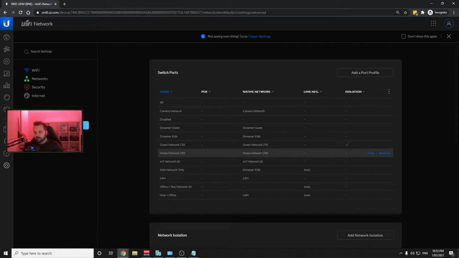Let's just say we're bringing in 2 switches. I only have 1, but for the demonstration of this video, I'll pretend that I have 2. And you want one switch to have full access to the IoT network and one switch to have full access to the home network. Just as an example, all right?